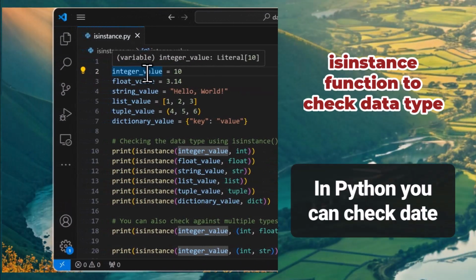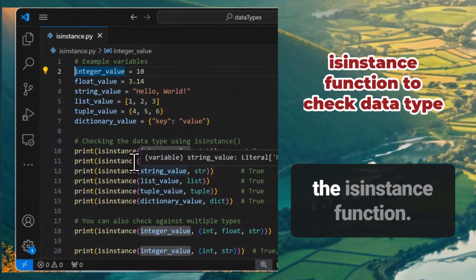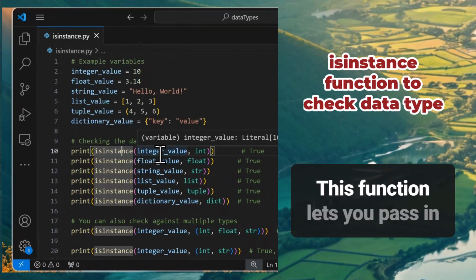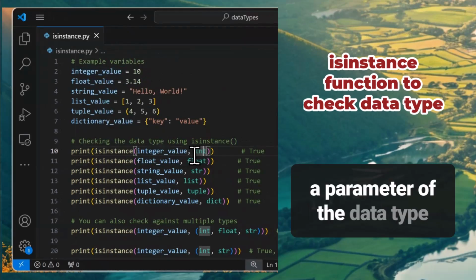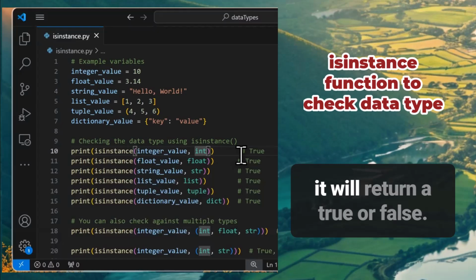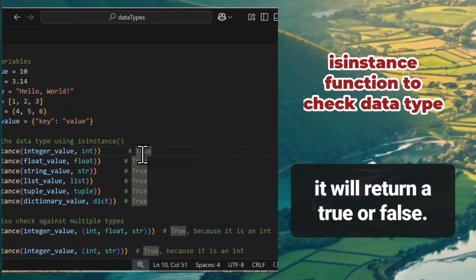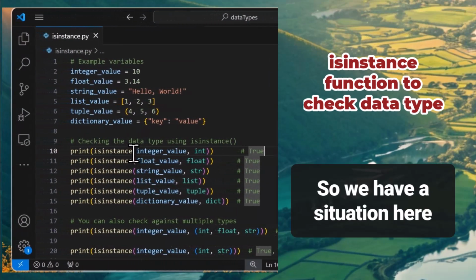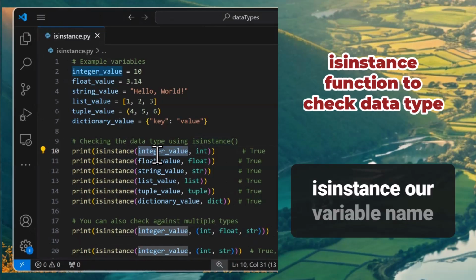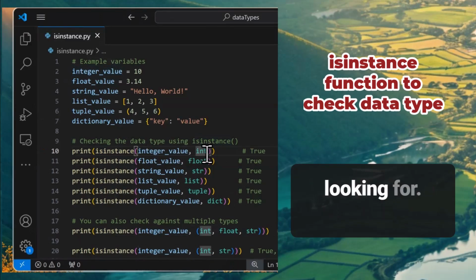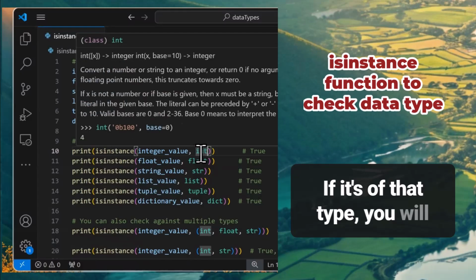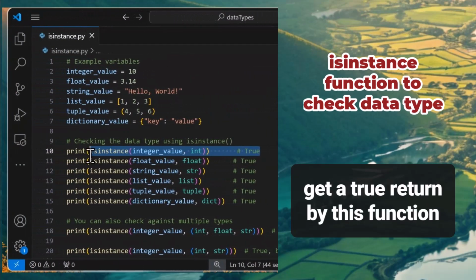In Python, you can check the data type of a variable using the isinstance function. This function lets you pass in a parameter of the data type that you're looking for, and it will simply return a true or false. So we have a situation here where we are passing isinstance our variable name and the type of data we're looking for. If it's of that type, you will get a true returned by this function.